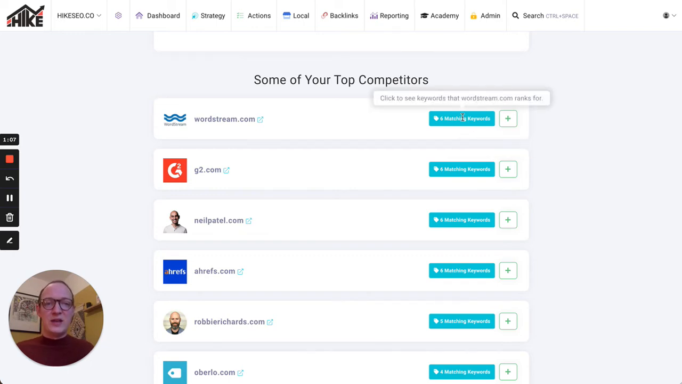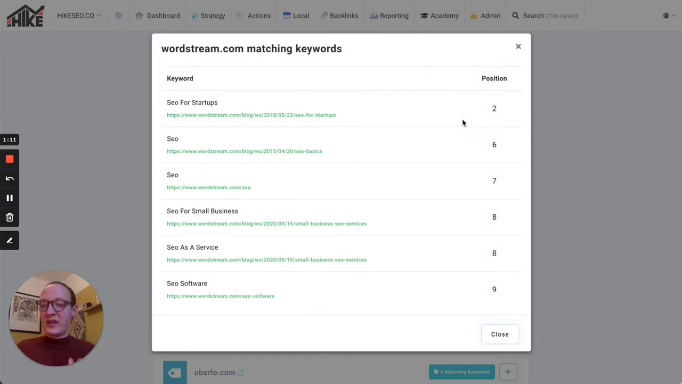This is really important here, this matching keywords button. If you click on this, it will show you what keywords they match of yours. So basically, what we do is we look for competitors who rank on page 1 for the keywords that you want to rank for. So these are all the keywords that this website ranks on page 1 for of the keywords you want to target.